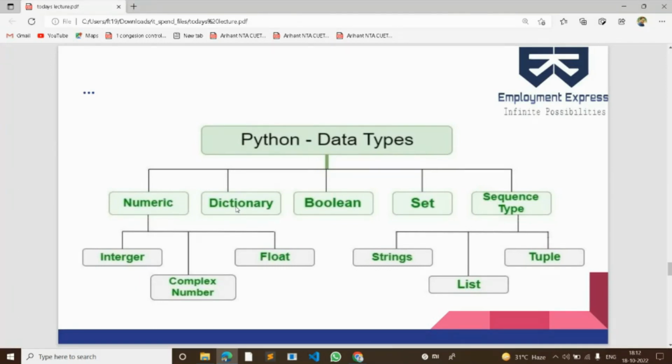Dictionary, we previously discussed it. A dictionary is a key-value pair. Boolean only contains true or false. In the set, we only contain a single element. And the sequence type, as I said earlier, is string. What is a string? A string is a combination of characters. If I write a name like Ram, Ram is a string. And what is a character? The characters are R, A, and M.